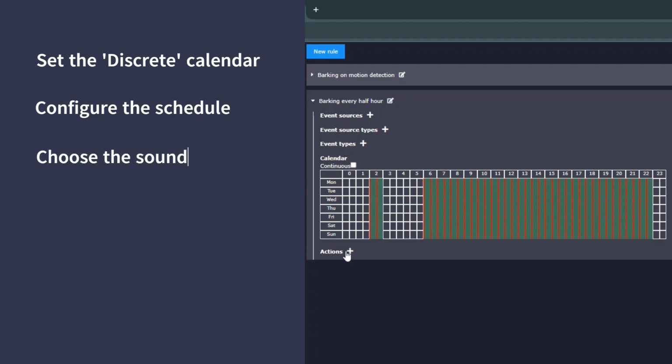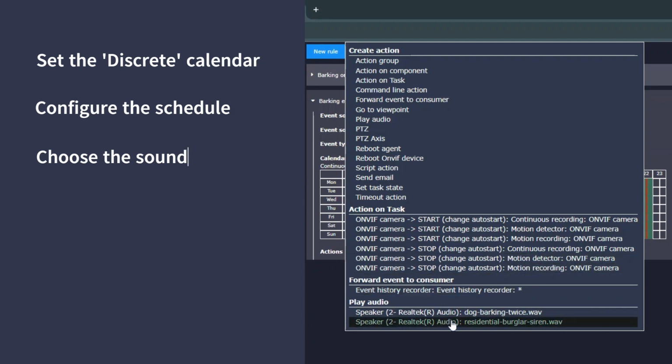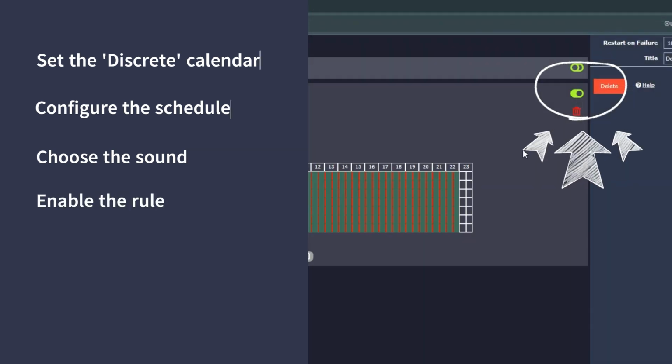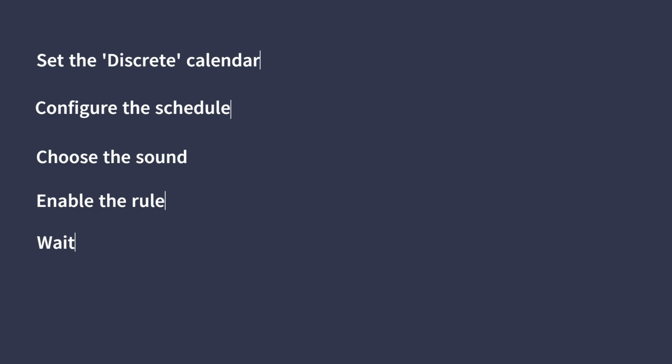3. Choose the sound. 4. Enable the rule. 5. Wait.